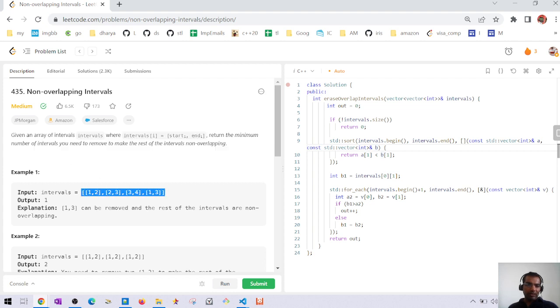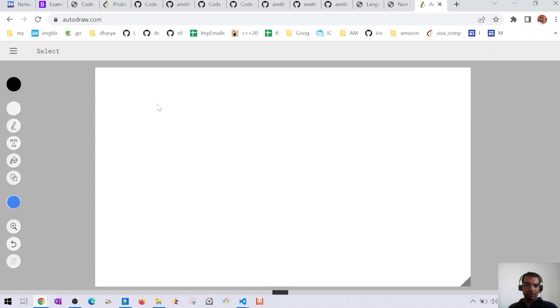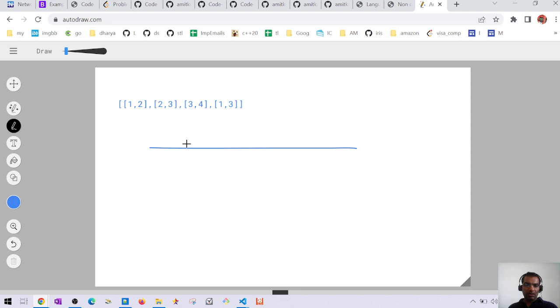So these are the intervals on the number line. Let me take this. So the intervals given here are these. On the number line, if we have 1 here, 2 here, 3 here, and 4 here, right? The question says we have an interval from 1 to 2, an interval from 2 to 3, then an interval from 3 to 4, and an interval from 1 to 3, right?